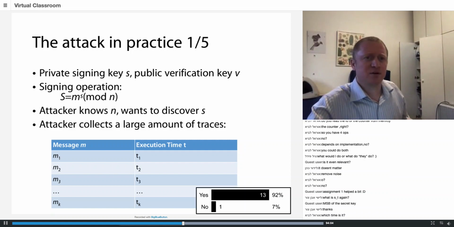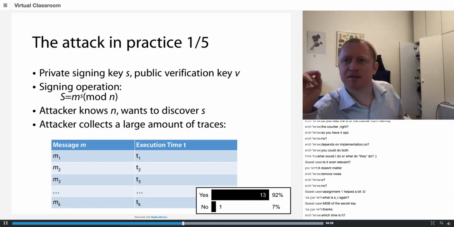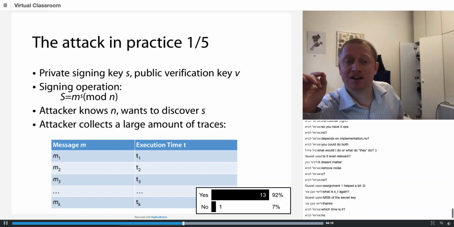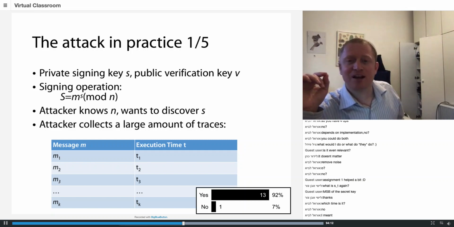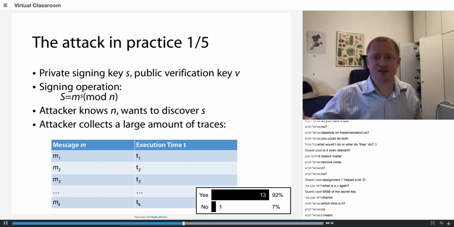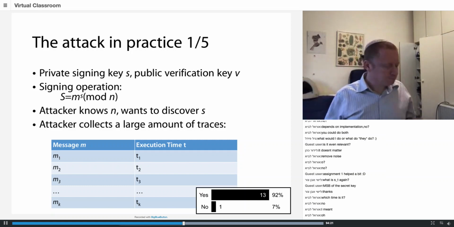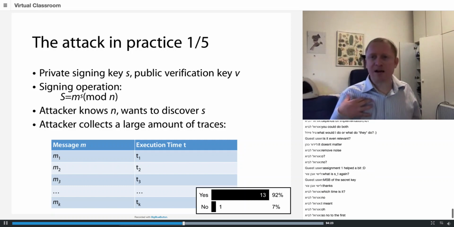Okay, so I have a question here. Which time is it? This means how long did it take from the time I sent the message to the time the smart card returned the signature? It's my attacker time.